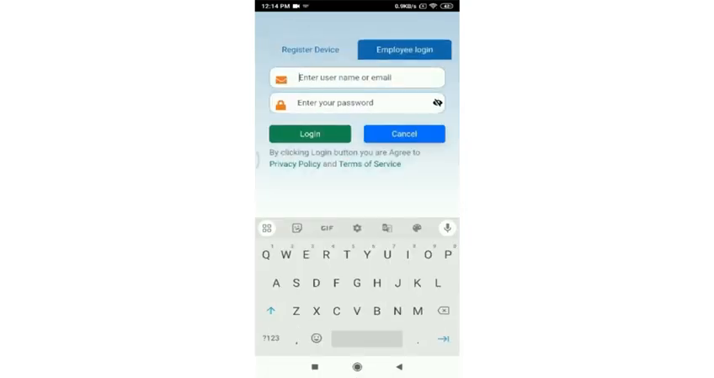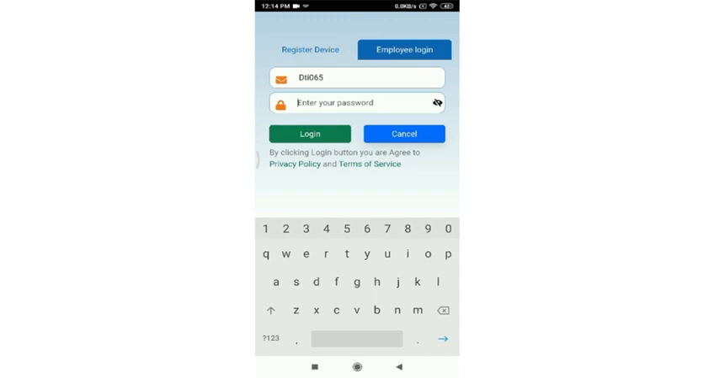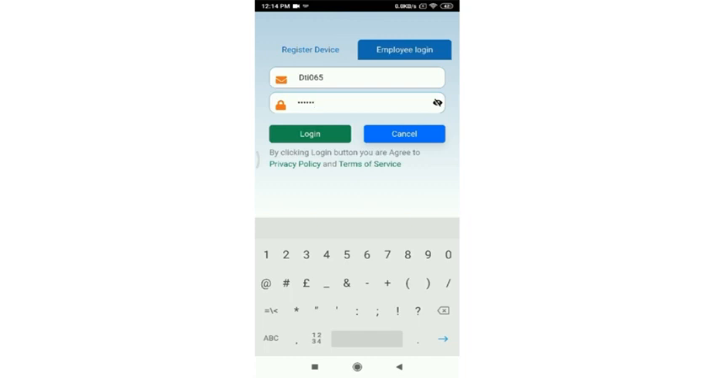Enter username. I'm just adding mine. You can add according to your own. And in this you have to add the password according to you. I'm just adding mine. You can add your password here and click on login.